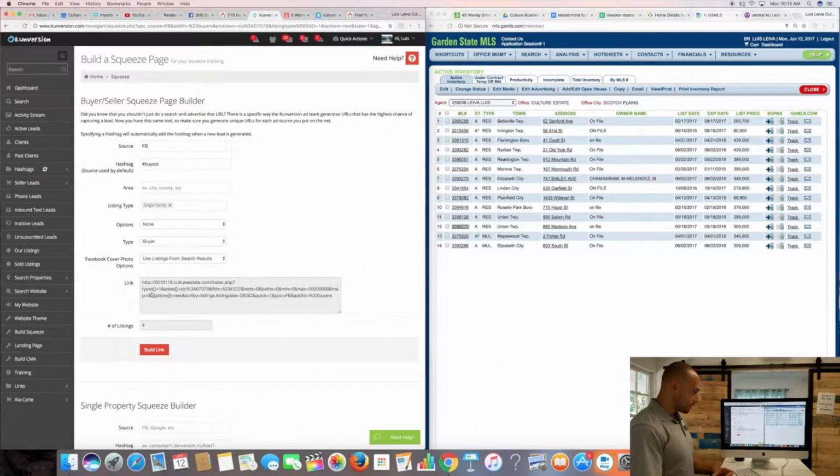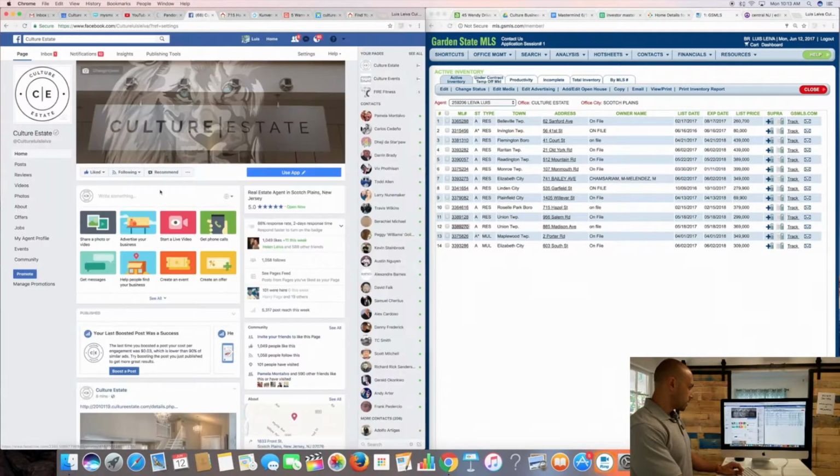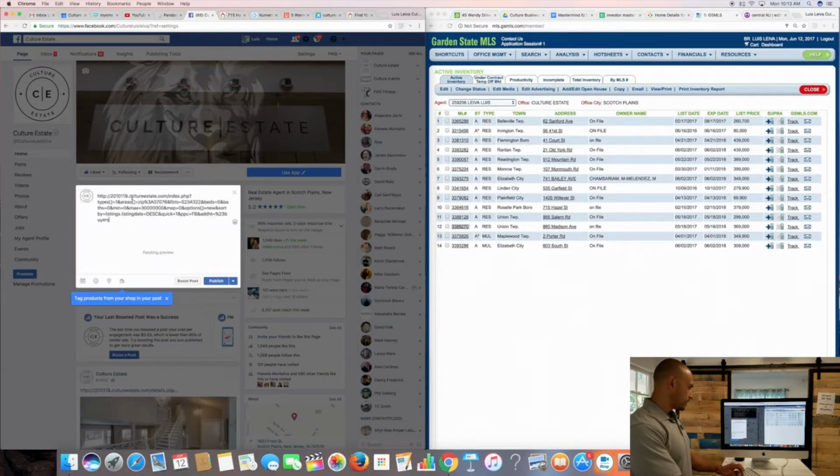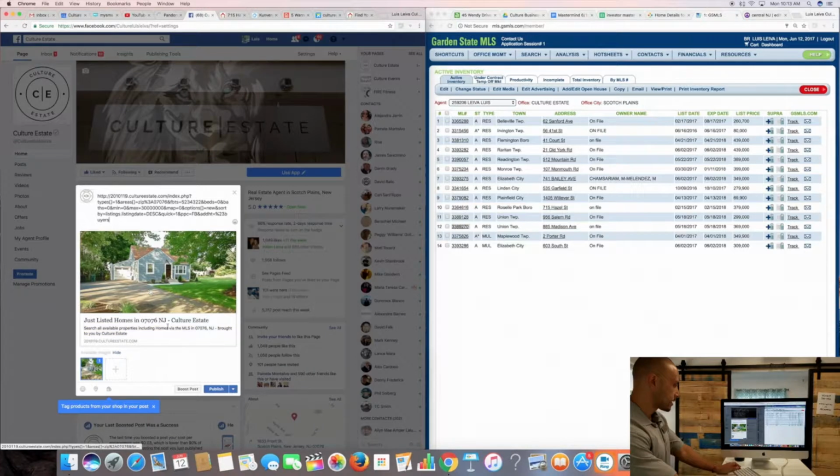So what you do is you'll copy this link, right? Copy it and go to Facebook, all right? Paste the info. Now it's going to look like this. Now, once you post this, you can actually go and boost this post to just this area. So if you want to be known in Scotch Plains as the realtor that does a lot of work in Scotch Plains, boost it and make it for Scotch Plains.